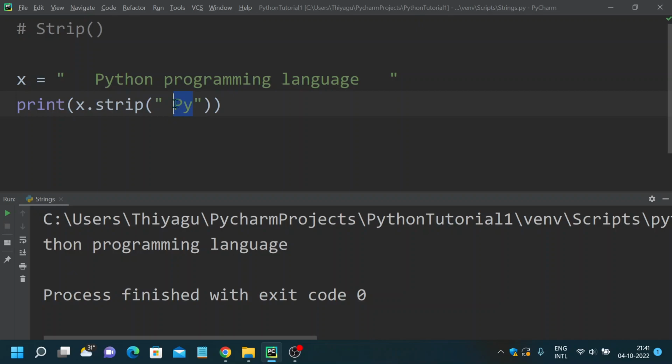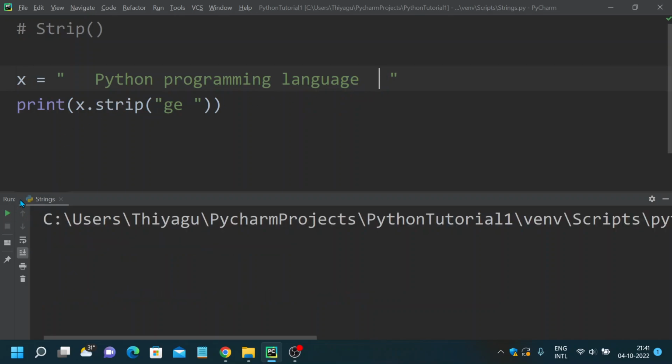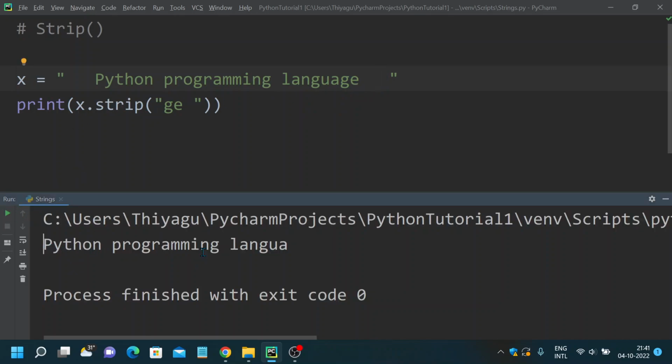For example, if we want to remove it from the last, then we can do something like this, "ge" and space. Here we have "ge", followed by a space. Now if I run this, Python programming language, you can see the last two characters are removed and also the prefixed and trailing spaces are removed. This is one way of using the strip method.